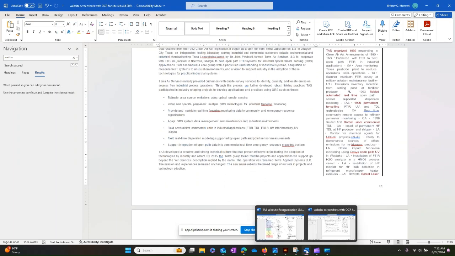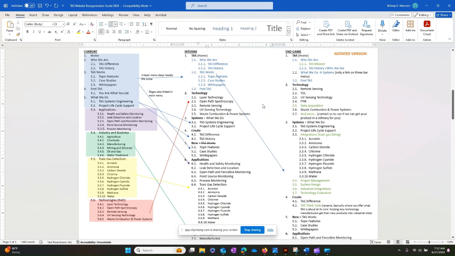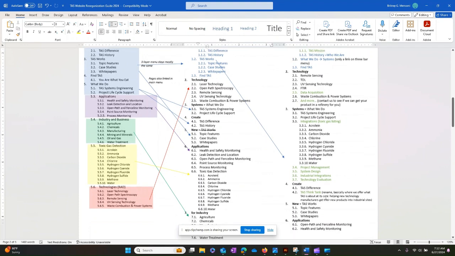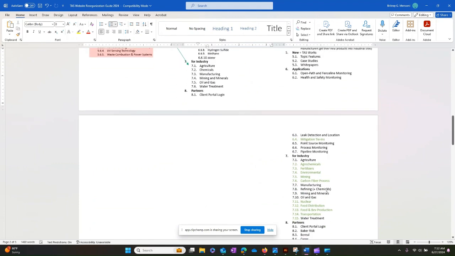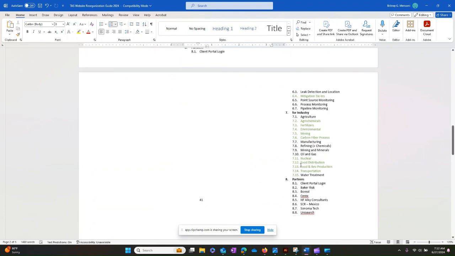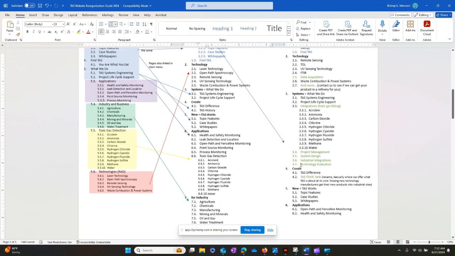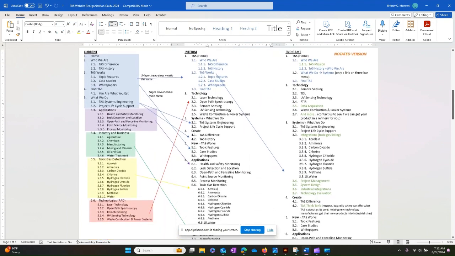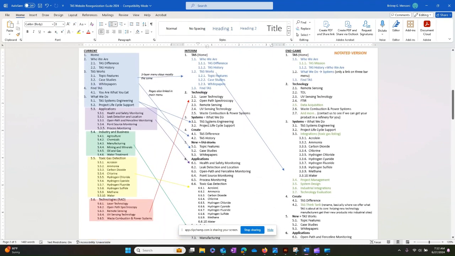And then I wanted to explain this document. So you have the current structure on the left, the interim in the center, endgame on the right. In endgame, the green pages have not been created. There's a lot, and that's okay because we're not there yet. In the meantime, we want to have our sentence menu with drop downs for each word.